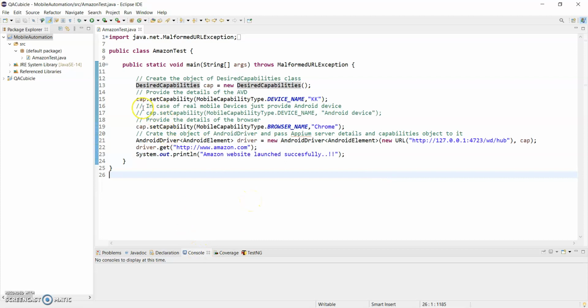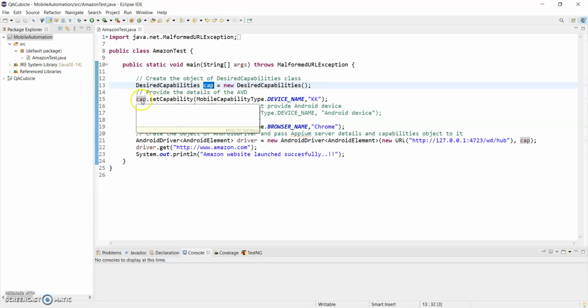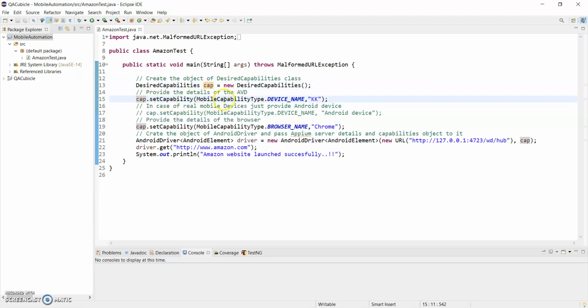Okay, so what we need to do: first of all, I have created an object of the desired capability classes. I have kept it cap. After that I need to provide the mobile capabilities. So basically I need to tell my APM server what kind of device I am going to use for the testing, what kind of browser I require. So that detail I need to share with the APM server here.